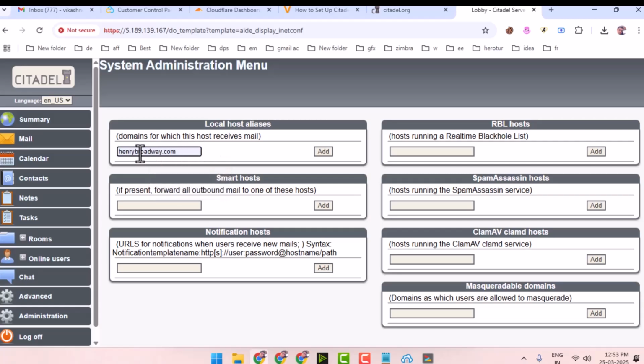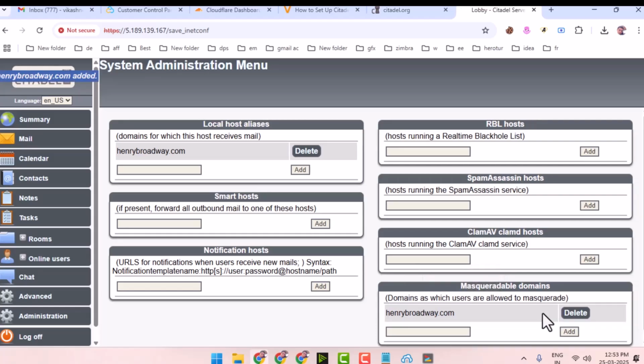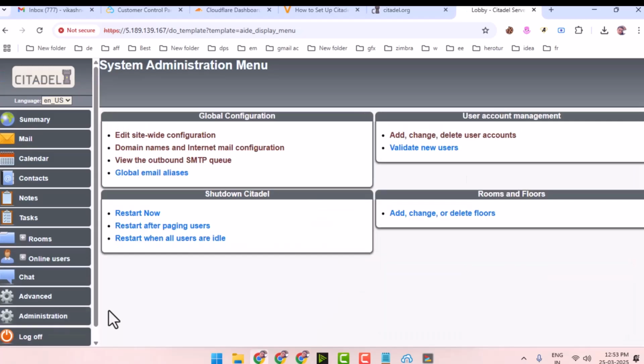Enter your domain name here. After entering it, close this section. Then click Add. Enter your domain name here too, then click Add. Okay, you need to enter the domain name in 2 places. Then go to Administrator again.